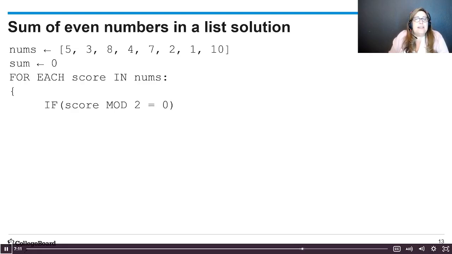If score mod 2 equals 0, this is checking to see if my individual score, if the element mod 2 equals 0, in other words, is the remainder when I divide by 2, 0. What that really is doing is checking if I have an even number. If it is, I'll add that score to my sum. When the loop is over, I'll display my final sum.